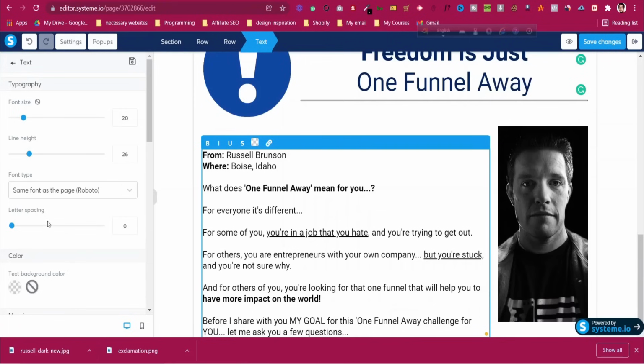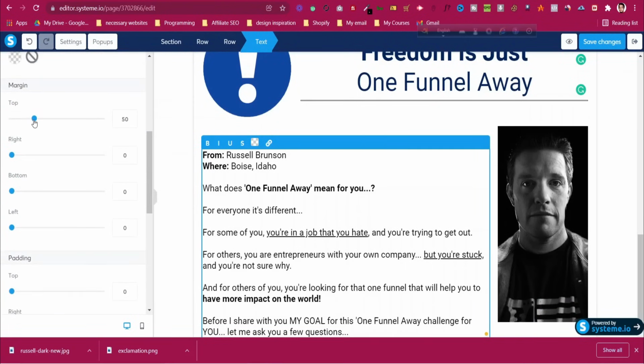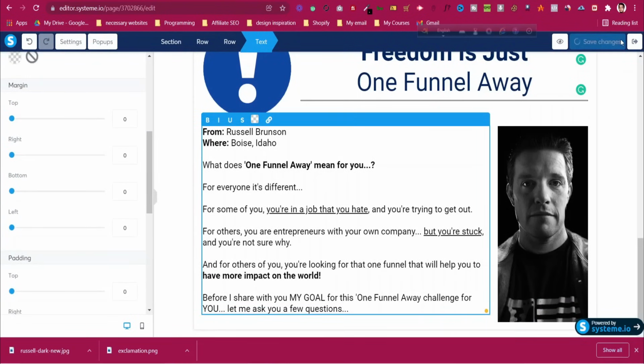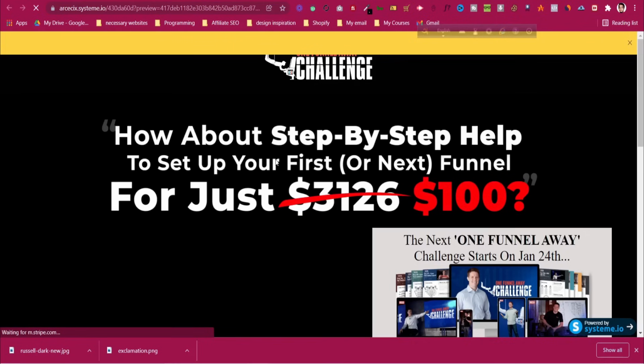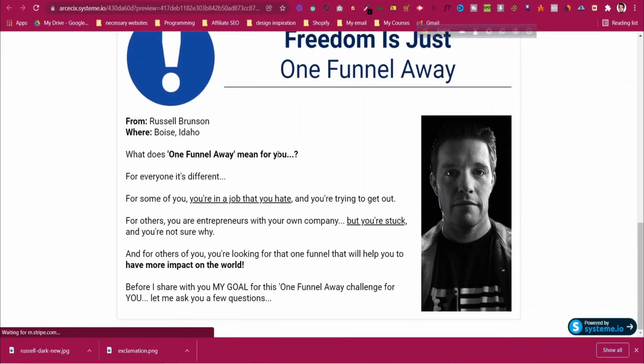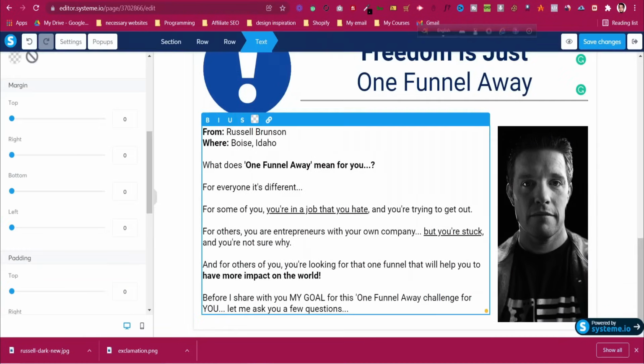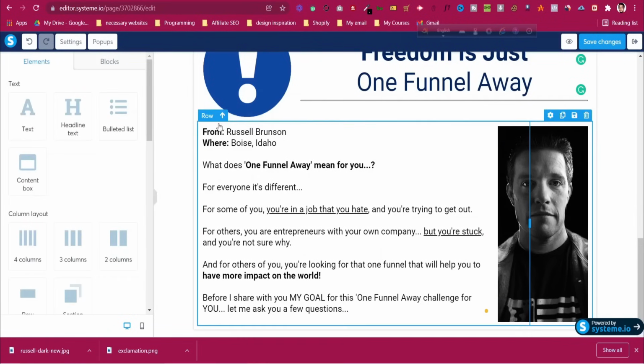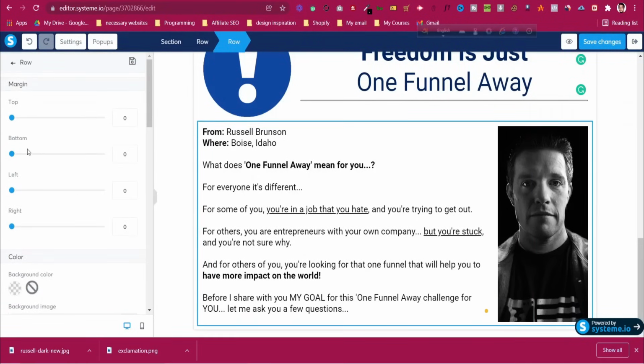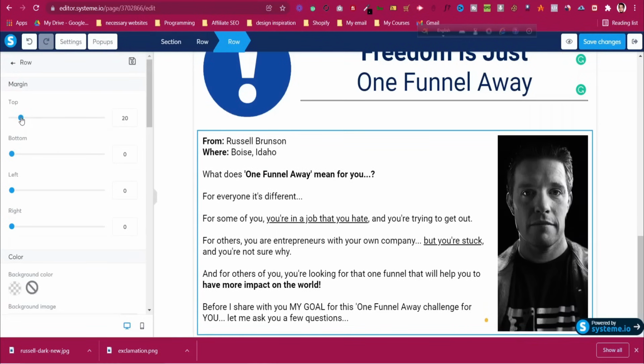So click on the text and remove the top margin again. Then click on save changes, then click on live preview, and if you scroll down, now it is looking properly good, right? But there could be some more space between those sections. So if I come back and select this row, I can give it some margin, just like 20 pixels will be enough at the top and at the bottom.